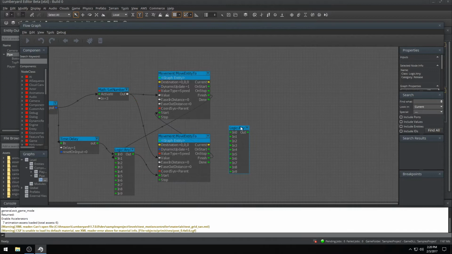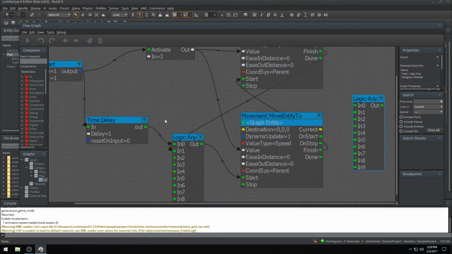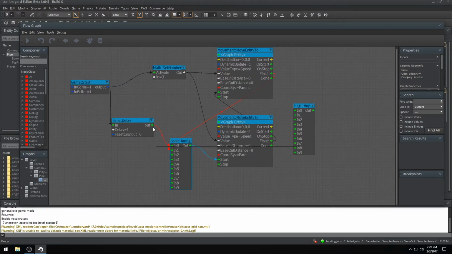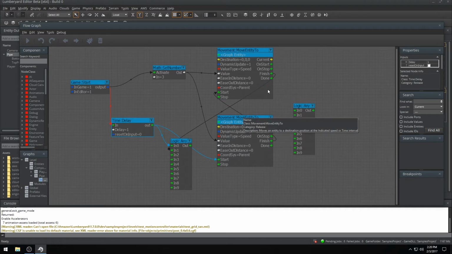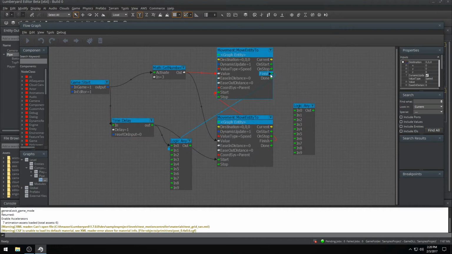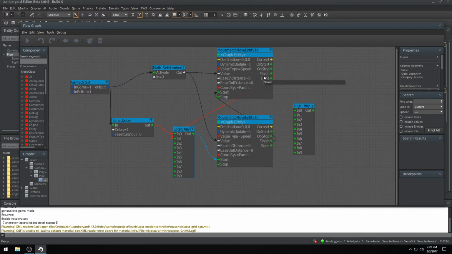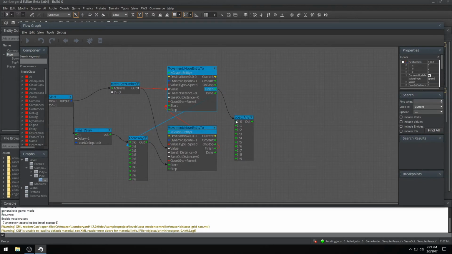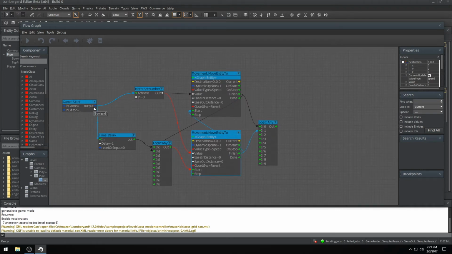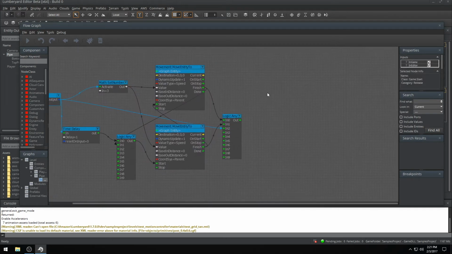Now the reason we need a logic any is because if you'll notice here, if we didn't have this logic any node and we just went out to start and then finish to start, it doesn't let you do both. So that's where the logic any comes in. So we go like that, and then that goes to start. That way we can basically take 2 outputs and turn it into 1 input. So we need this logic any. We're going to go finish, finish, and then the game start output into it.